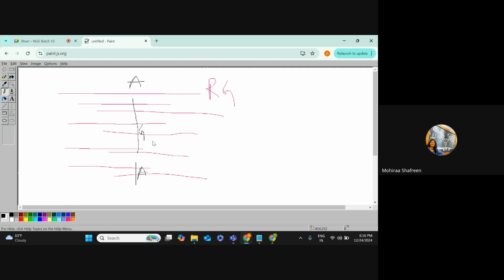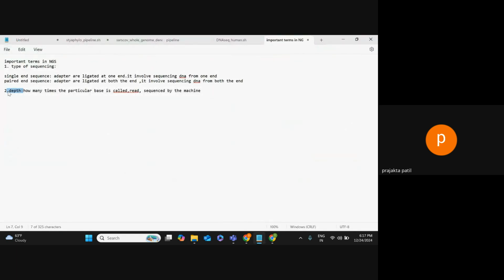7x, ma'am. 7, 1, 2, 3, 4, 5, and 6. Oh, sorry, ma'am, I counted the previous one also. Okay, 7, right? Now, Prajakta ma'am, can you tell me what is the depth for this adenine here? 2x. Right, 2x. Okay. So did you get this depth term? Yes, ma'am.